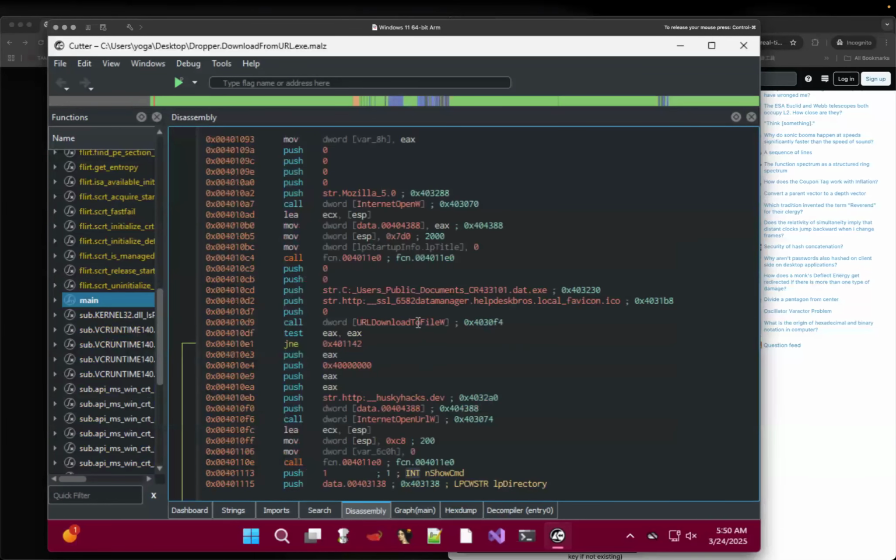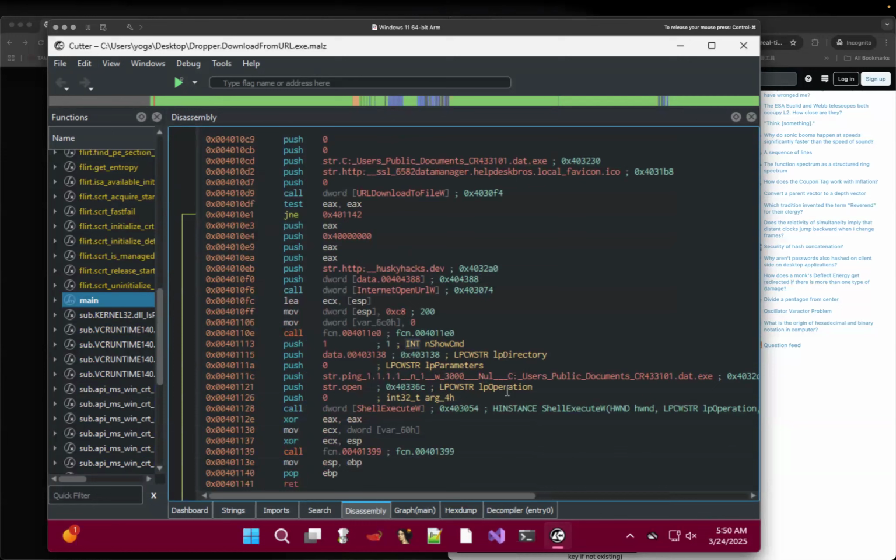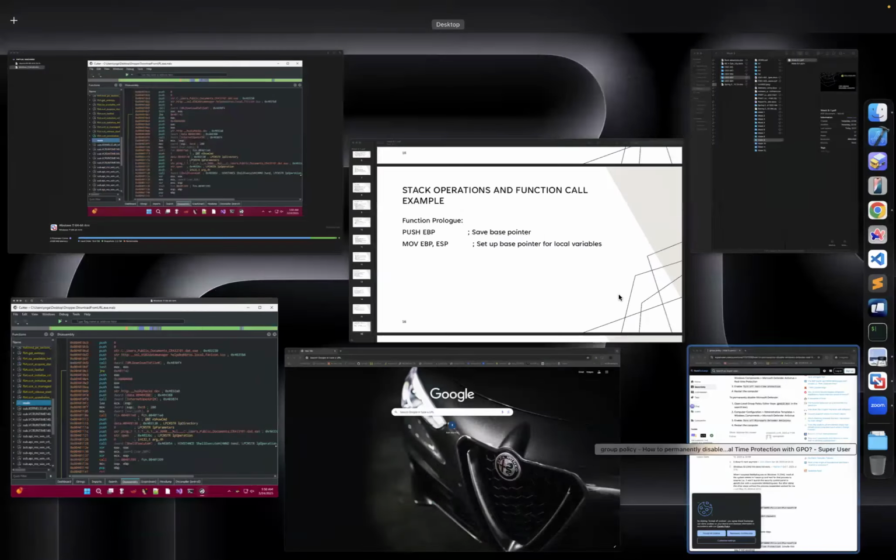This is the beginning. So we have the call keyword like URL, and then we try to have a test, and then check the jump, and with the ping, push this one and try to create the CR43310 dot date dot exe. So right here you see we are able to find it in the assembly. Okay, and then go back.